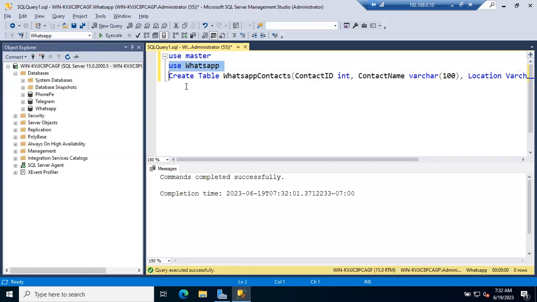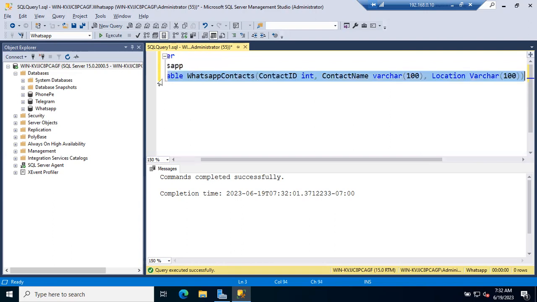I want to create this table in the WhatsApp database. So make sure that you are creating this table in the WhatsApp database, and while executing any query, make sure you are executing it on the right database. Otherwise it will be very difficult for you, guys. If you make such mistakes two or three times, that's it, that will be the end of your job. So please be careful while executing queries.